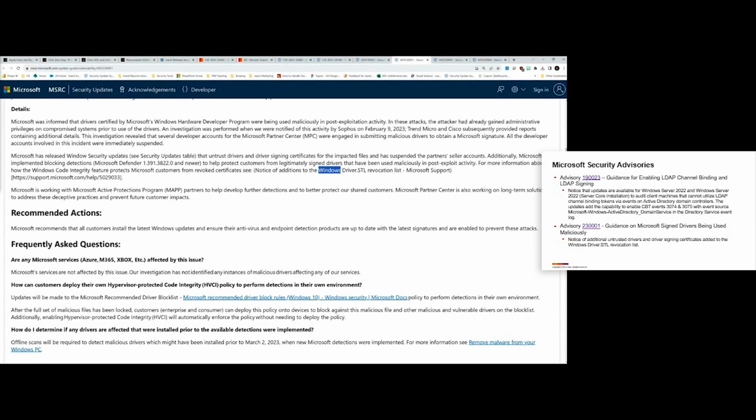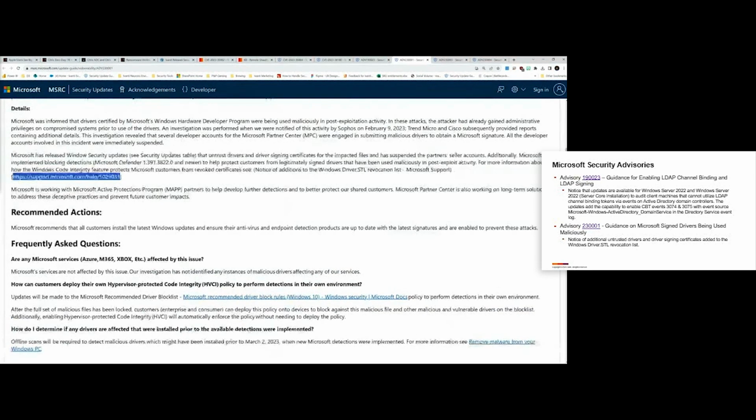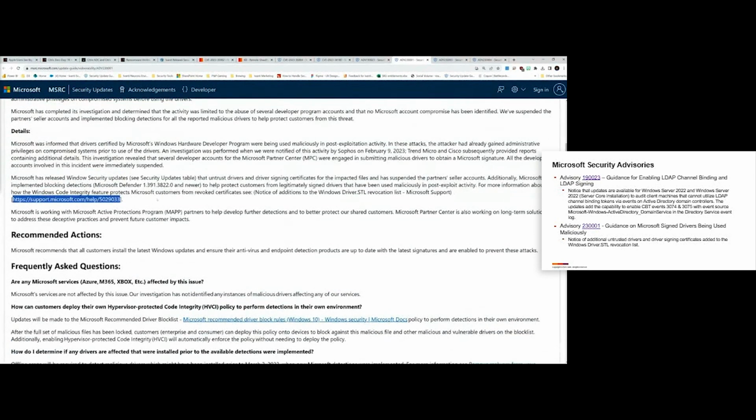So the Windows driver.stl revocation list is what they've updated once again. They probably just found a few more out there. For details on that, you can go to Microsoft's help article about that. If you're running Defender, Defender should automatically update that Defender list with the latest definitions. But if you're not running Defender, making sure that you've got that driver STL revocation list updated is their guidance.